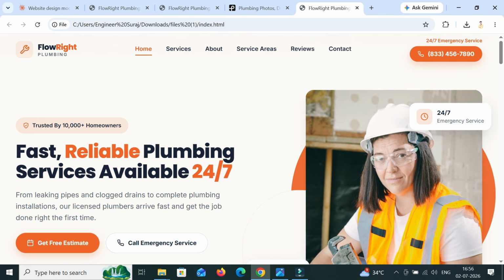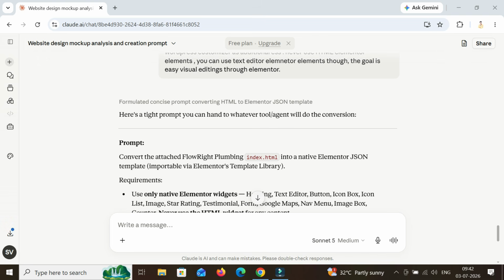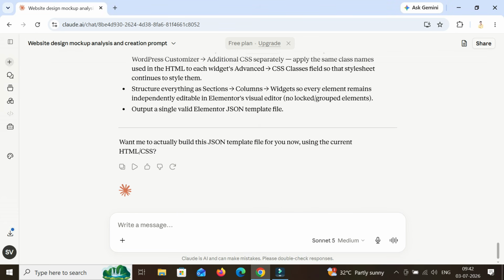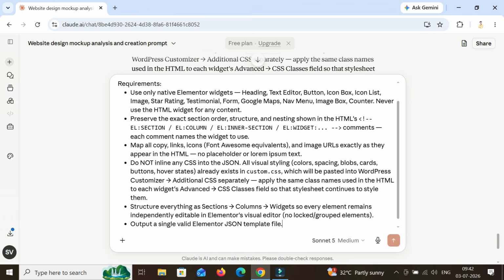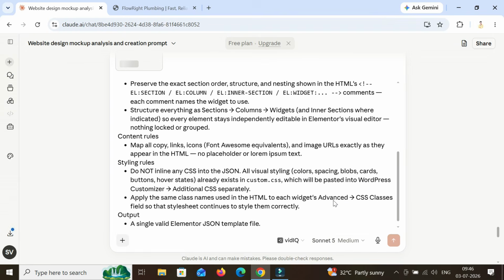Okay, and after that we are now ready to convert it into a fully working WordPress Elementor website. Okay, so let me go to Claude again and ask it to give a simple, short and precise prompt to convert this website into a fully working WordPress Elementor website. Okay, so it has given me the prompt right over here. I will make sure to put the link in the description for all the optimized prompts, so you guys won't have to spend hours to get this right.